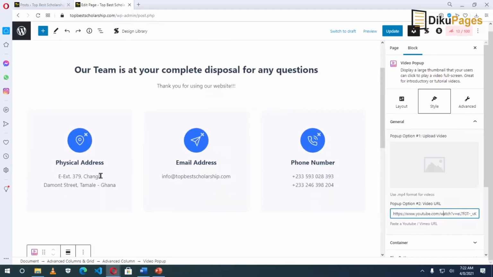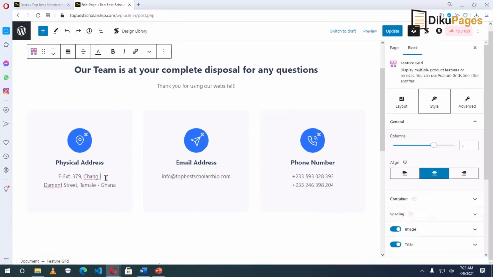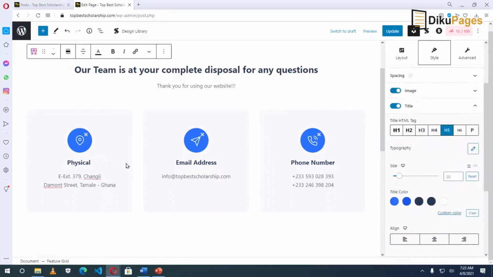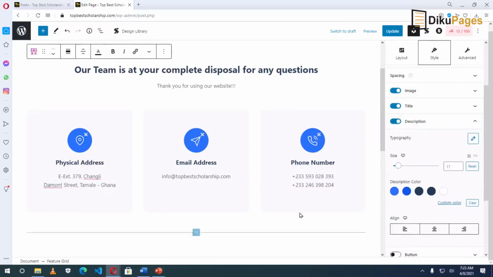So the address, you can easily customize them. When you click, you can remove what you don't want and leave what you want. You see that I've just removed address. I can type it back. That's cool. I can remove this and I can type it.